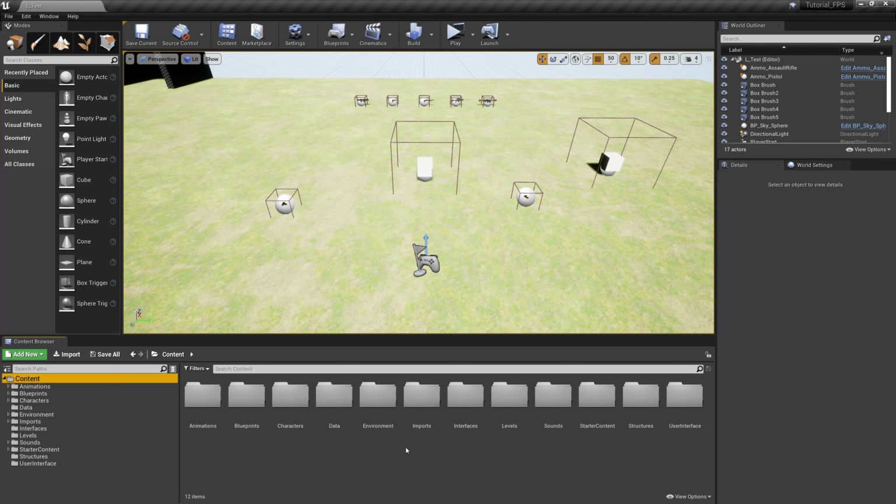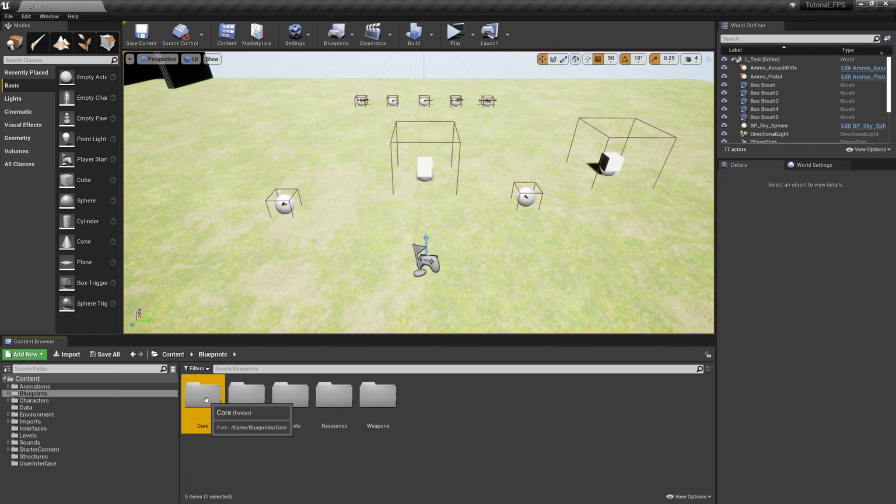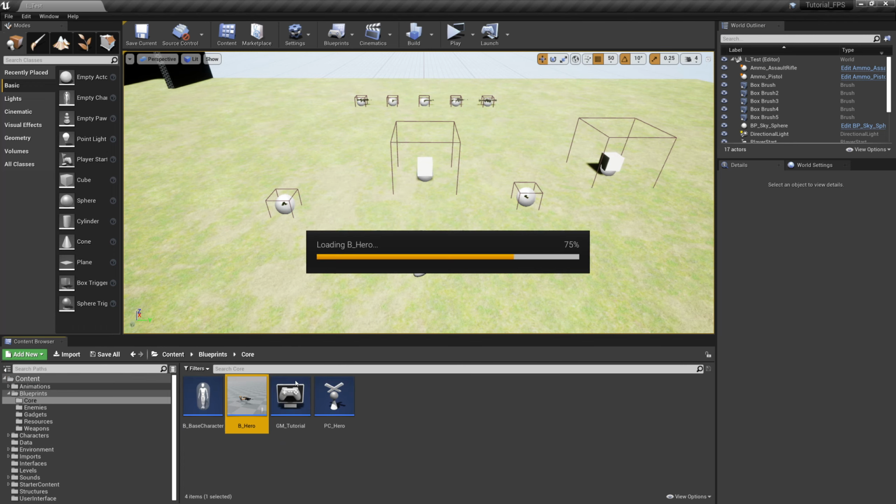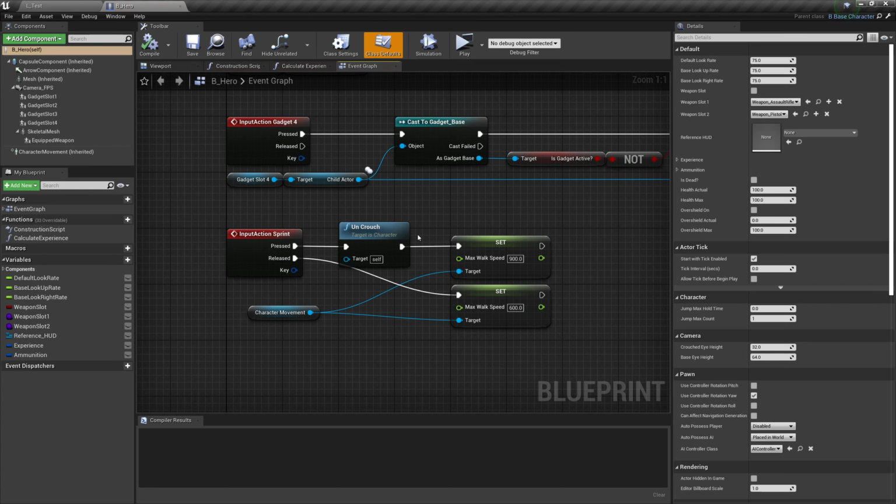Today we are going to do the stamina system. We made a very simple sprint. If we go to Content Blueprints, into Core and over to B_hero or whatever your hero is called, we made this sprint system last time.